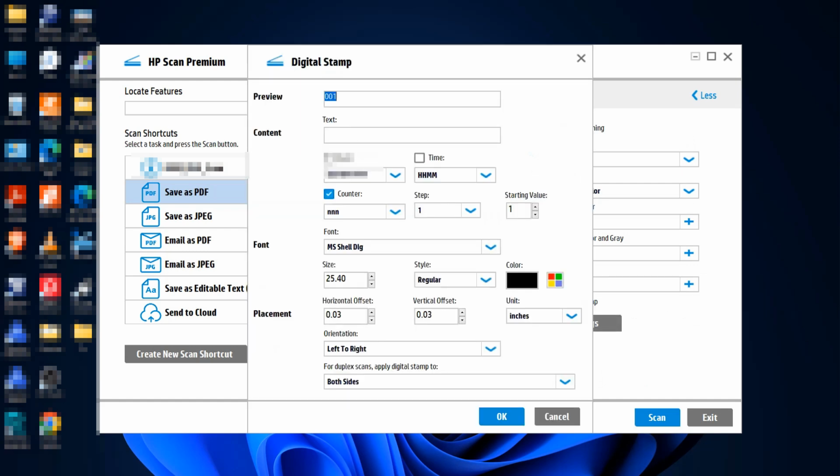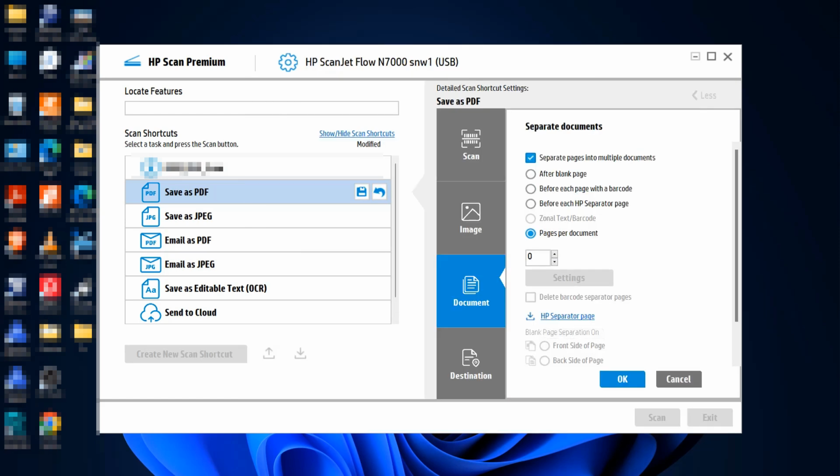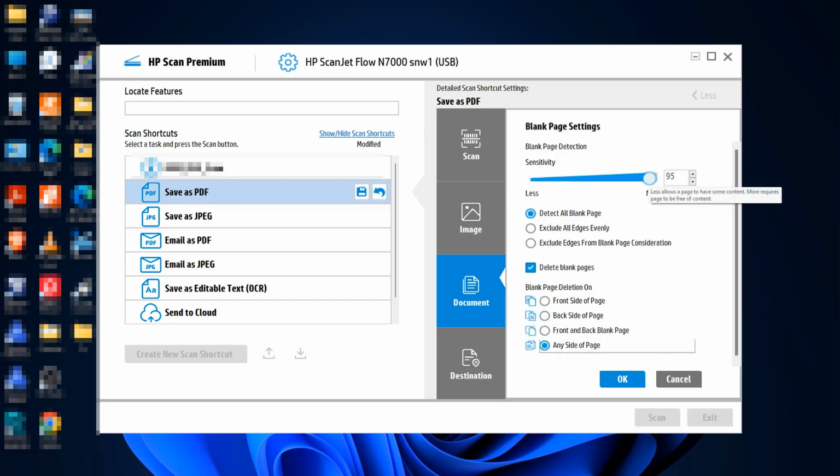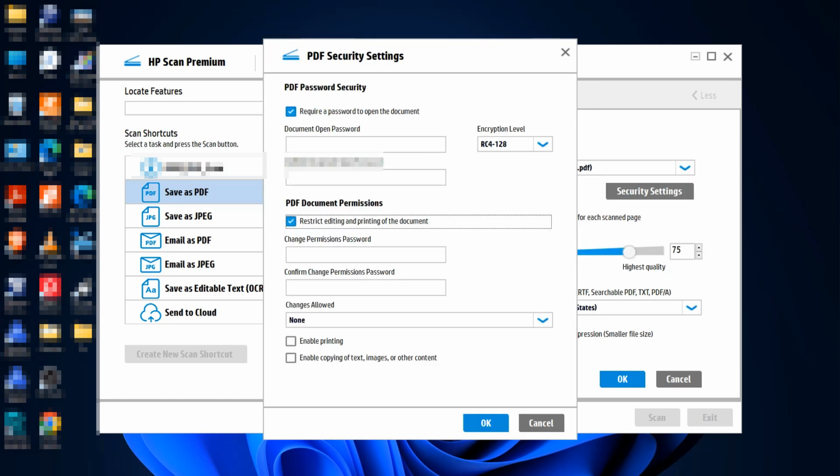Then comes the digital stamp option. If you want to add a digital stamp, that can be enabled here too. Now, let's go into the document section. You'll find an option to separate documents based on blank pages. If there are any front or back blank pages, they can be automatically removed. To make this feature work better, keep the resolution between 70 to 85 dpi. The higher the resolution, the better the blank page detection. There are many options available here, like detecting all blank pages and fine-tuning how blank pages are recognized.